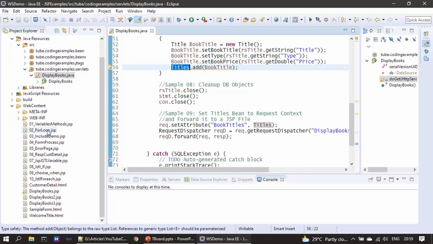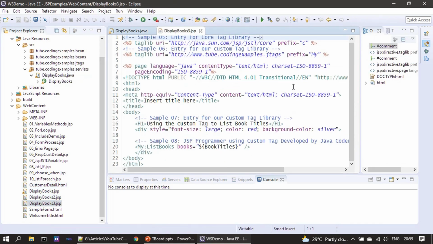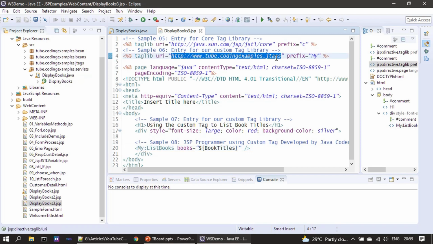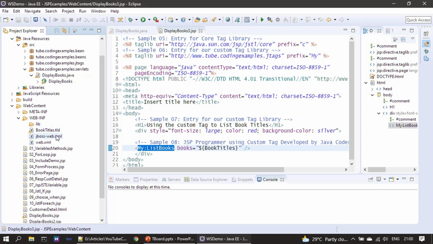In display books version 3, if you see here, this is the custom tag we are using, my custom tag. These are all explained in the previous part. Now the custom tag directs you to the TLD file. This is the URI, right? From the servlet, the page is directed to display books 3. From display books 3, we are making use of this taglib URI. This is our custom tag prefix, my. Once it sees my, it comes here, prefix my, then the control goes to the URI, and the URI is defined here in the TLD file.